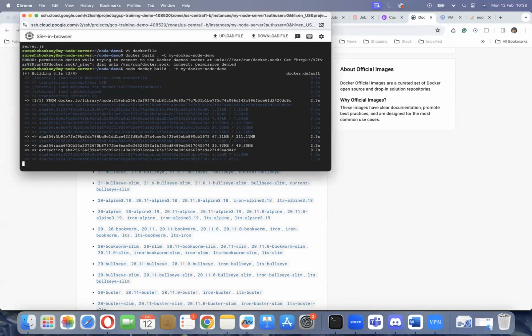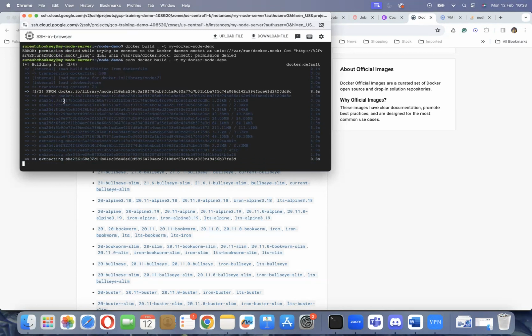So one by one it is executing the format. If you can see, one by one, right? So how many steps are mentioned in the Dockerfile? It will execute step by step. Okay, so one by one from Docker, it is trying to download the Node.js.